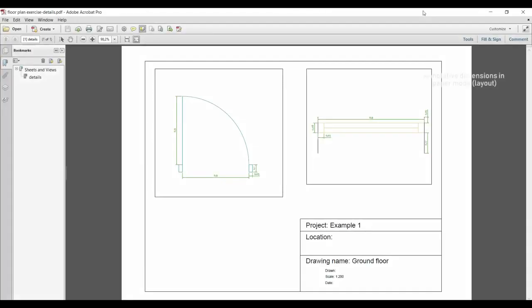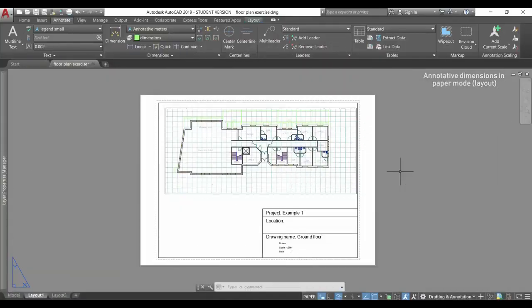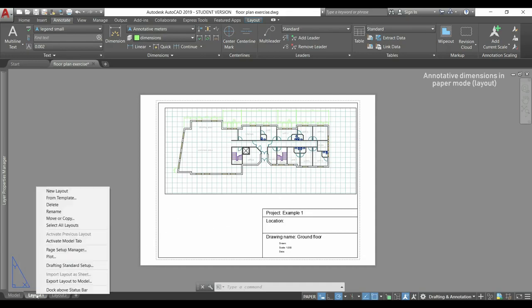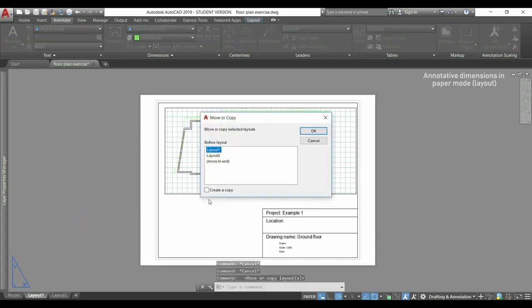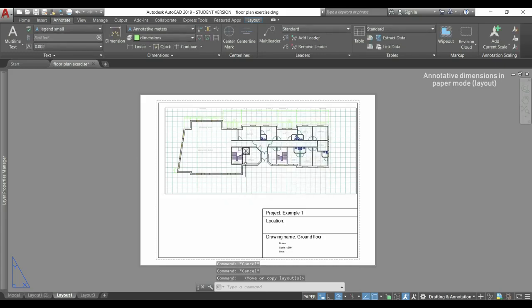Okay, now that you know how to draw annotative dimension lines, I'm going to make the layout for the details of the door and the window. As you see, I'm using here 2 viewports. So, going back to the layout of the floor plan, I am going to duplicate it. I click here with the right button and then go to Move or Copy. In this window I choose Layout 1 and create a copy. Click OK then. Here you have the new one.